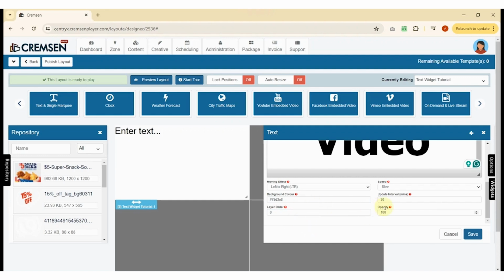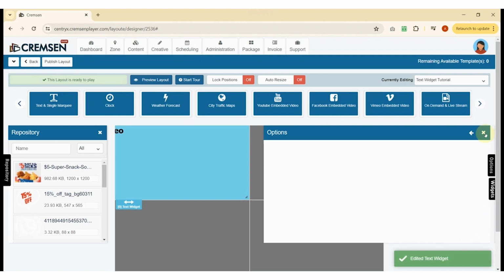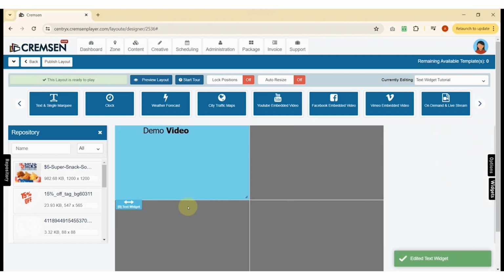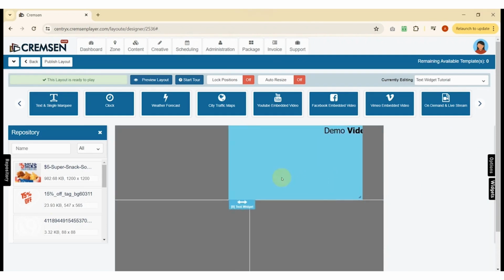Opacity controls the transparency of your widget. With a higher number of opacity, the content behind the widget becomes visible. Once you have made changes to your text, you can click on the Save button. If your text widget has a higher value layer, it will be drawn over the image or any other widget. You can move the widget around and resize it as per your intended design.